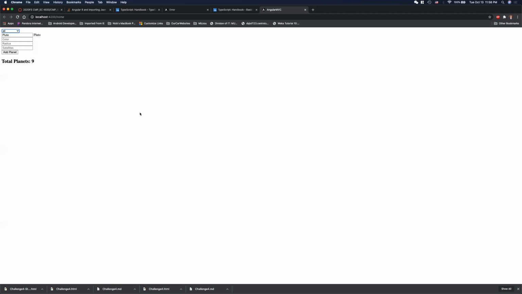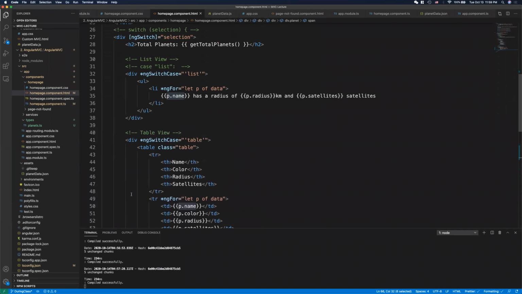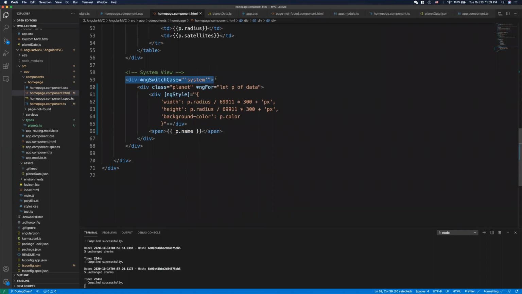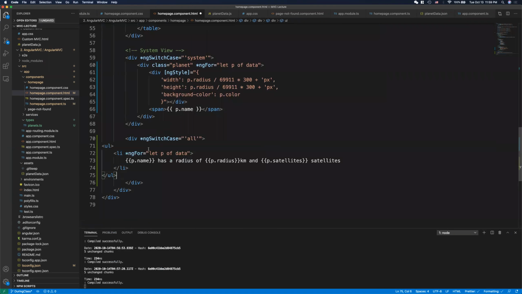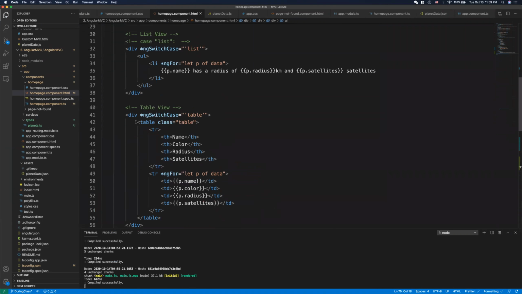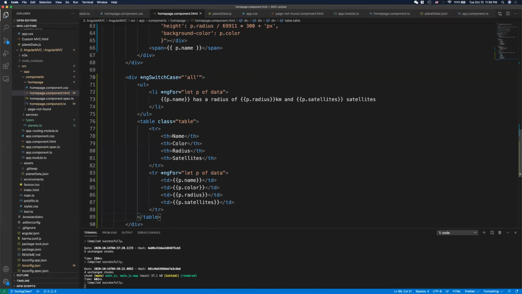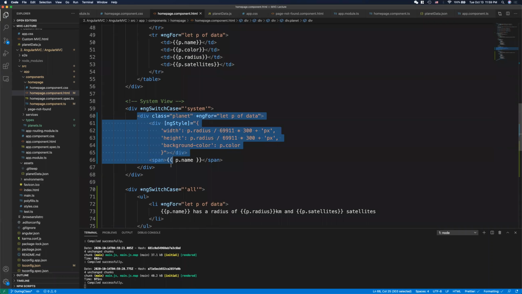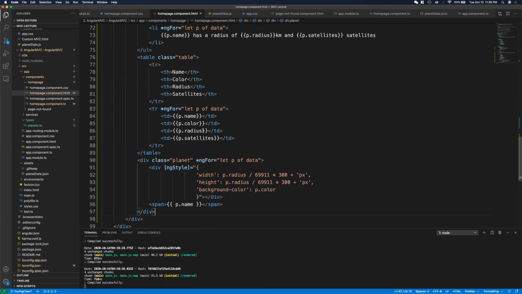Okay, so we would need to create the all case. So if I want to create the all case, I would have something like another div. So I can copy this div here and change it from system to all. And if I want to show all, I would basically just have each one listed there. So I'd have the unordered list, followed by the table. Okay, you'll see those divs are kind of just containers for the ng switch cases, followed by the system. Okay, so I basically have all three.